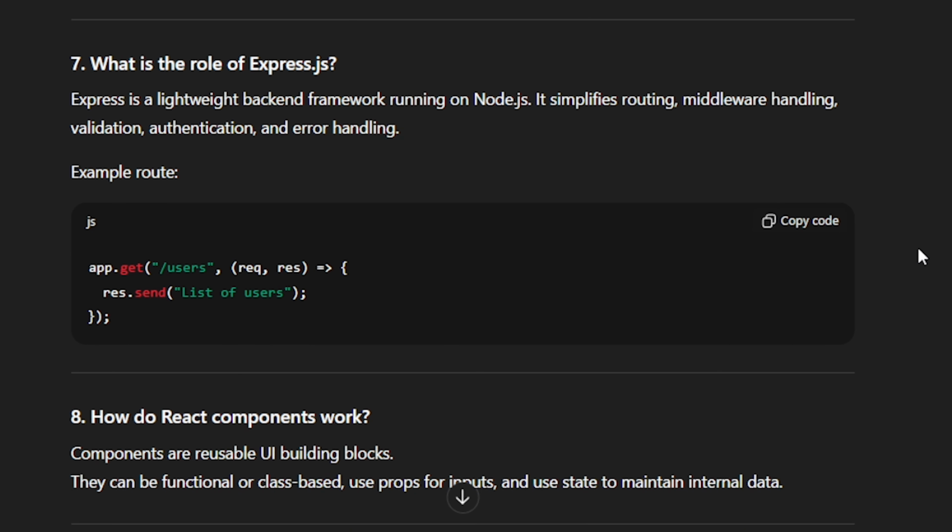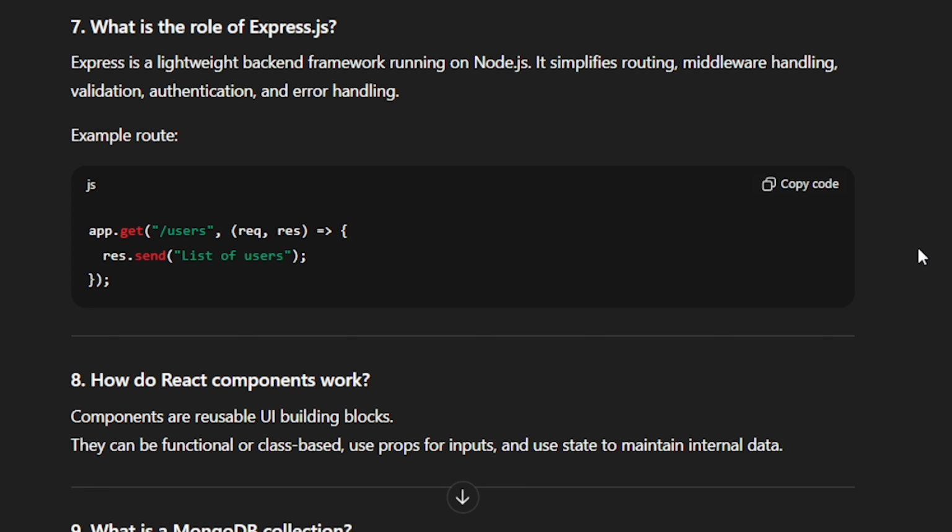7. What is the role of Express.js? Express is a lightweight backend framework running on Node.js. It simplifies routing, middleware handling, validation, authentication, and error handling. Example route: you can see the code in our conversation history.